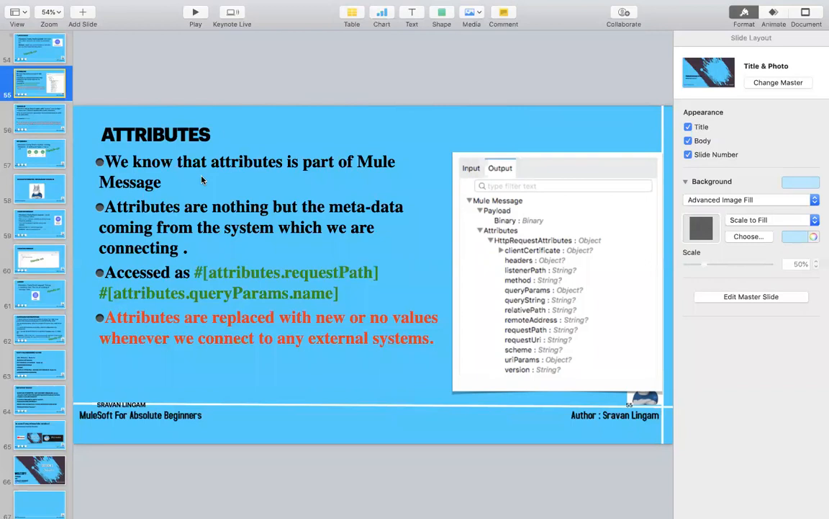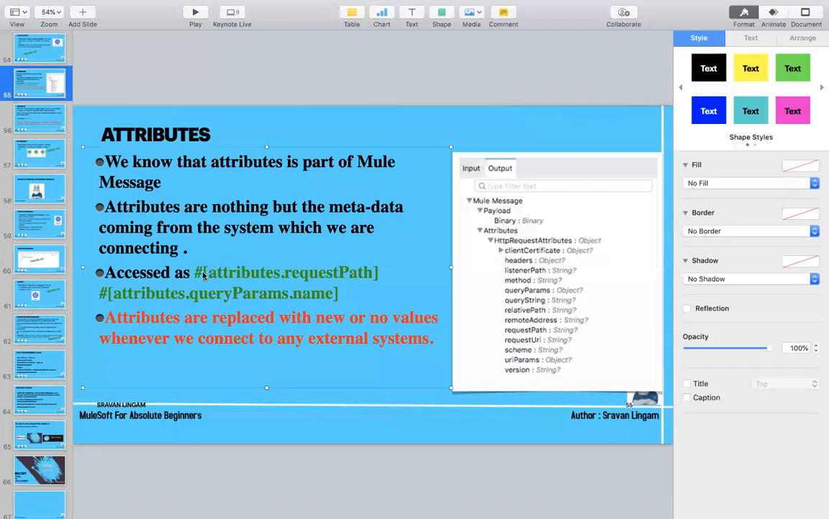How are attributes accessed, how do you get those values, what is the syntax? It is this one. If you can see my screen, attributes dot request path will give your URL request path, and attributes dot query parameters dot name will give the particular name. I'll also show you how easy it is to write the syntax if you don't know how. Follow that process, it will be easier for you in further development.